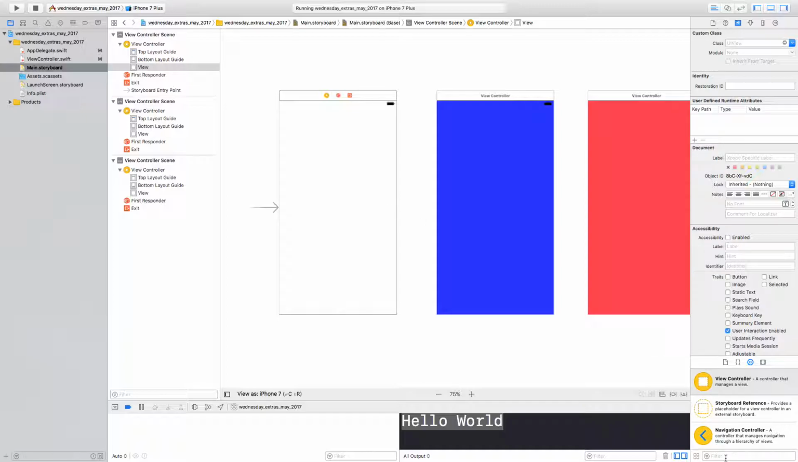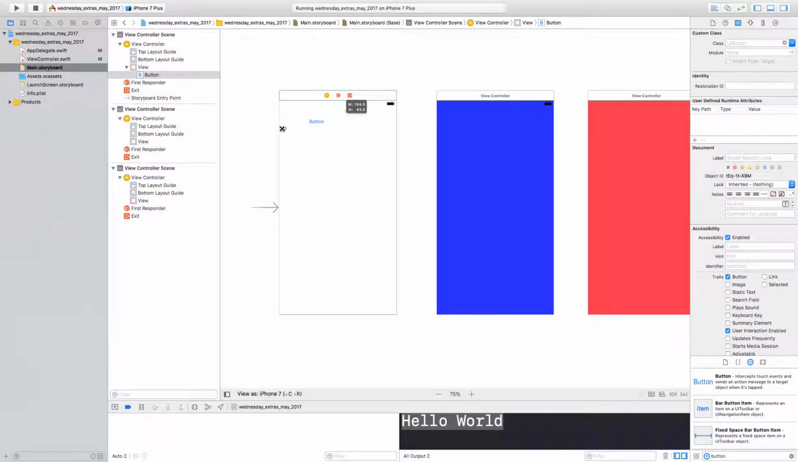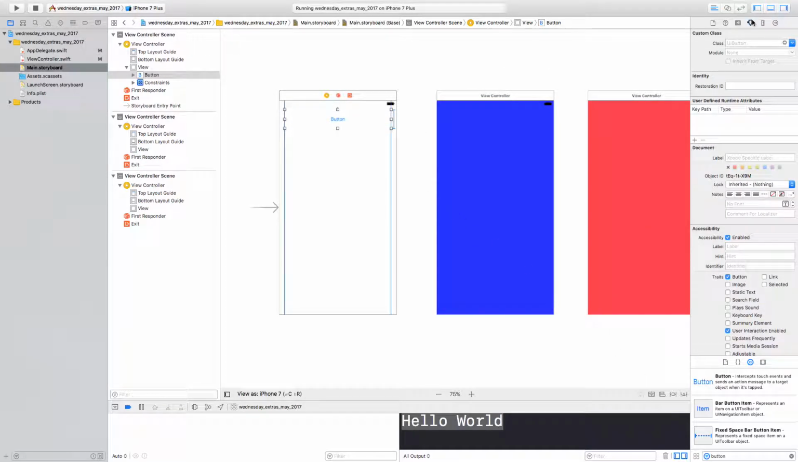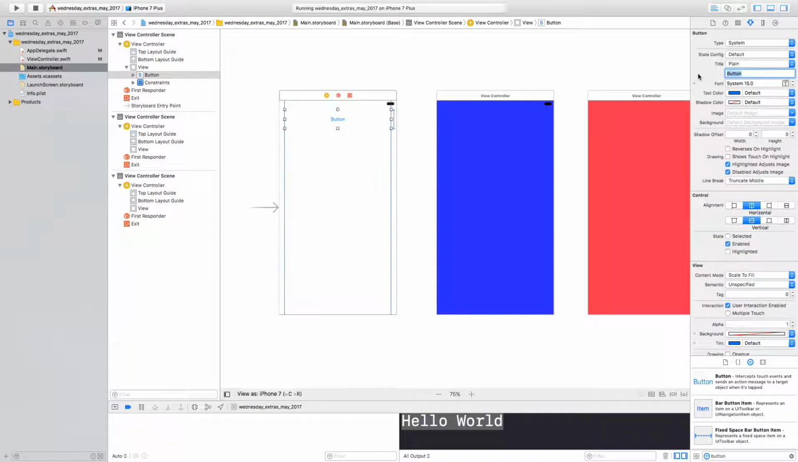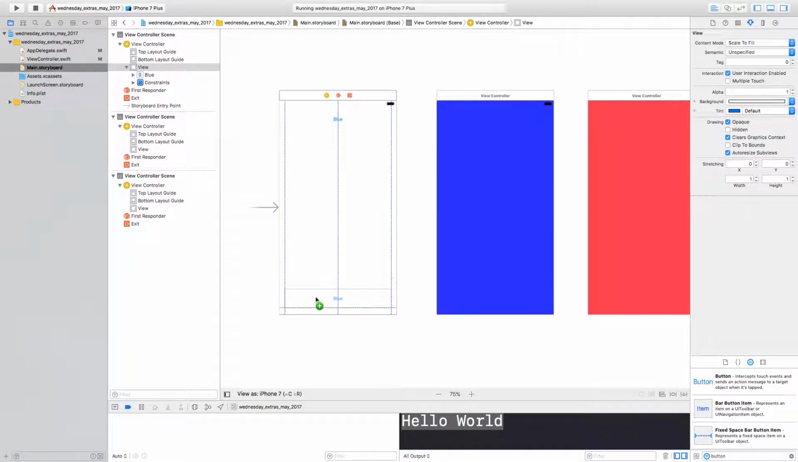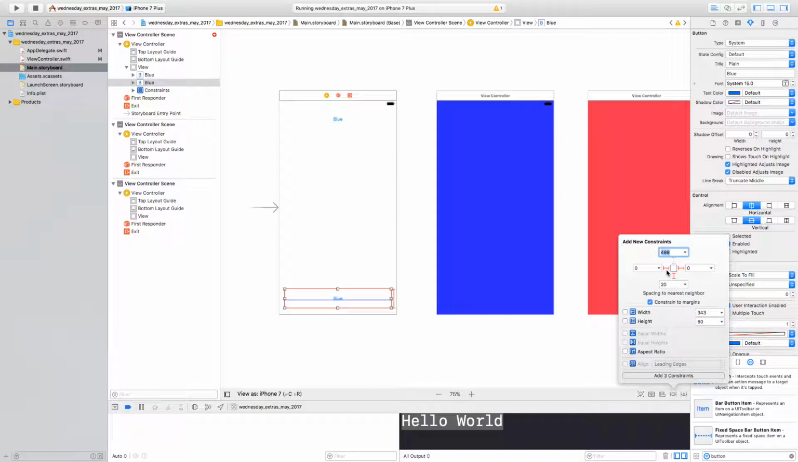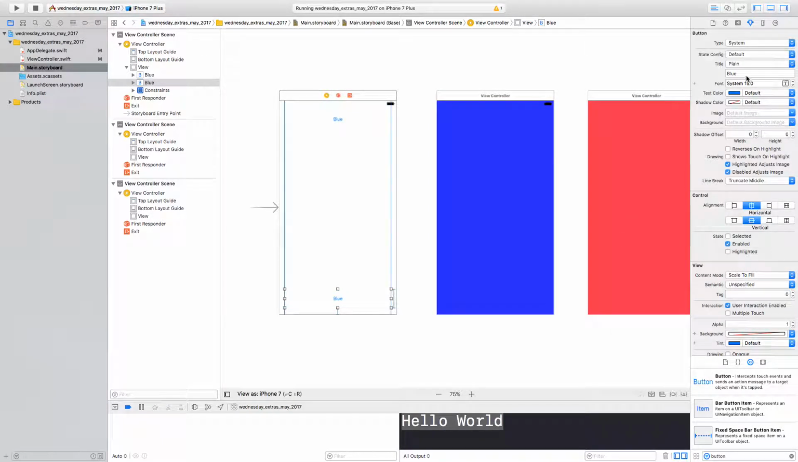Now I have a button. I put a button on my first view controller here, and let's give it some constraints. And I'm going to call this one blue. I'm going to make another one, I'll just put it at the bottom, give it some constraints, and I'll call this one red.